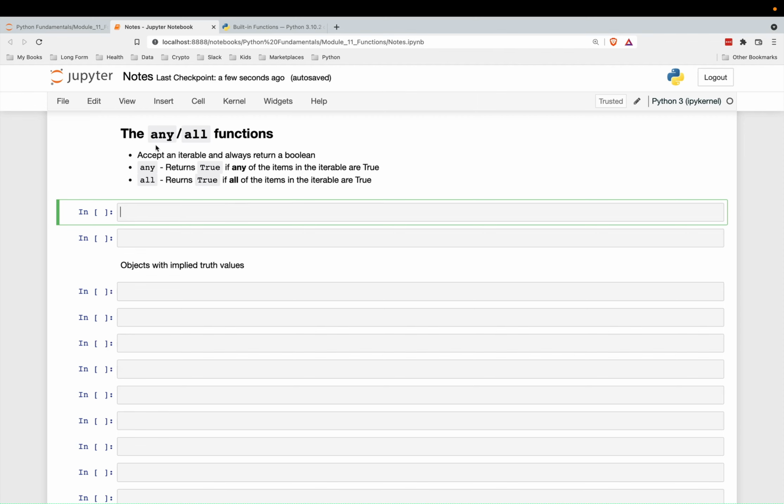We're now going to cover the any and all functions. These accept an iterable, so you have to have some iterable and pass it to them, and they always return a Boolean, which means they always return either true or false. The way they work is pretty similar. The any function returns true if any of the items in the iterable are true. So just one of the items has to be true. All returns true if all of the items in the iterable are true. Otherwise, they return false.